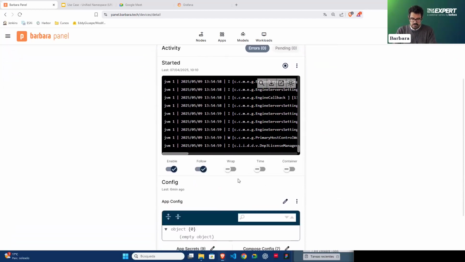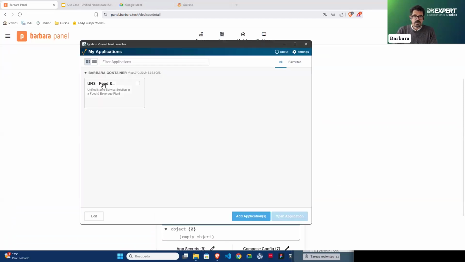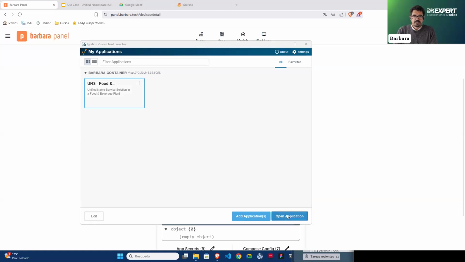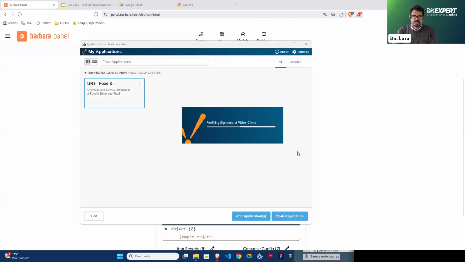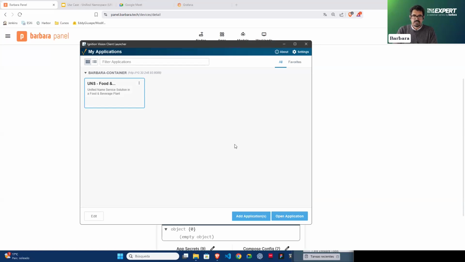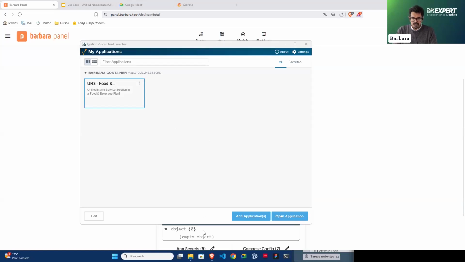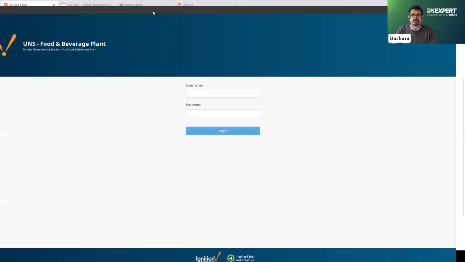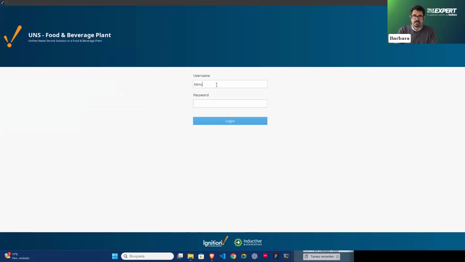Okay, let's open it. I will use the Vision Client Launcher. Okay, let me launch it. Okay, here we have it. So I have this application that is connecting to the Ignition instance that is running in that edge node. Okay, and now it is opening. So now, okay, I have it in this screen. Let's move it here.